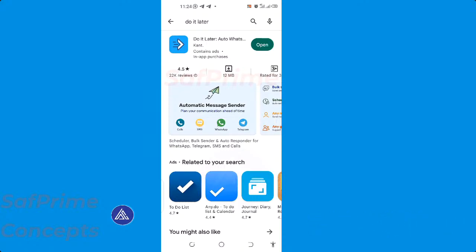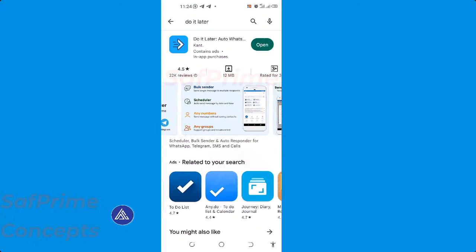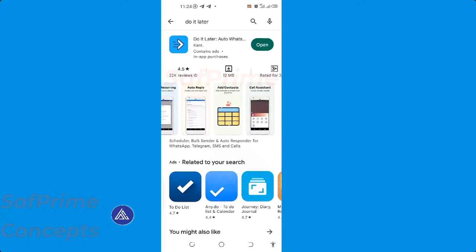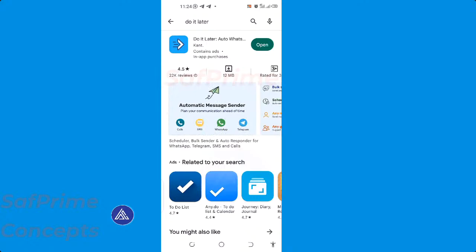So why this app? Among all the other apps, this one is easy to use and it works quite well. So that is what I've been using. Now, as you can see, you can automate your calls, SMS, WhatsApp business, Telegram, and other things. You can do bulk message sending. You can schedule it, any numbers, any group, auto reply, and a whole lot of things. So download it from Play Store, and then let's get started by getting used to the interface.